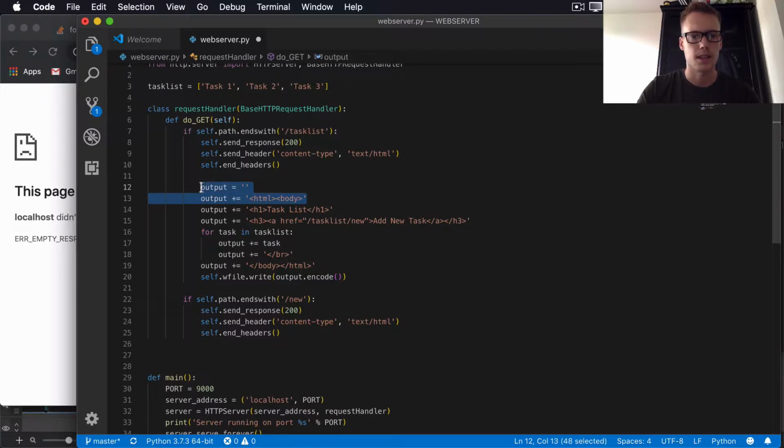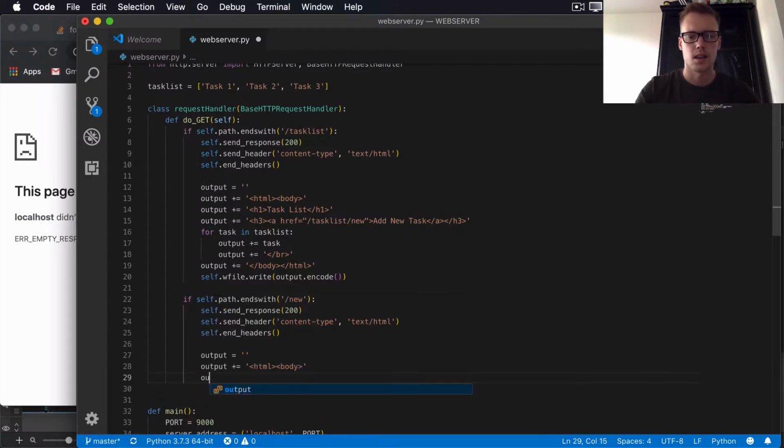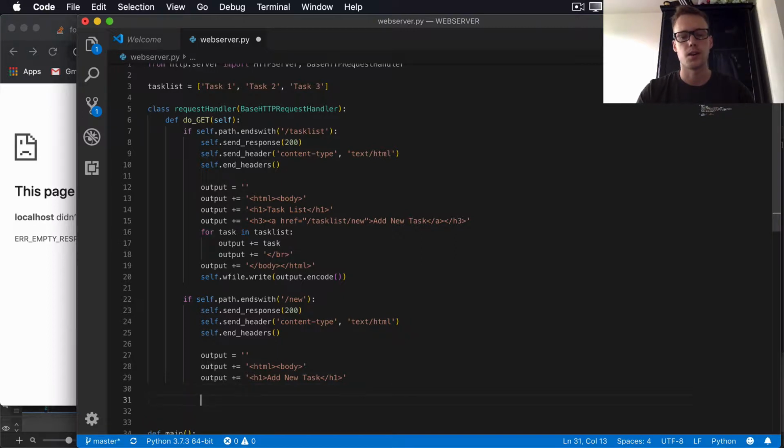So again, we'll take the opening HTML and body tags. I then want to add to this output, so we'll just do a header one for now. Just add new task. Okay, and then underneath this we want to include an HTML form, so we'll say output plus equals, add a form in there.